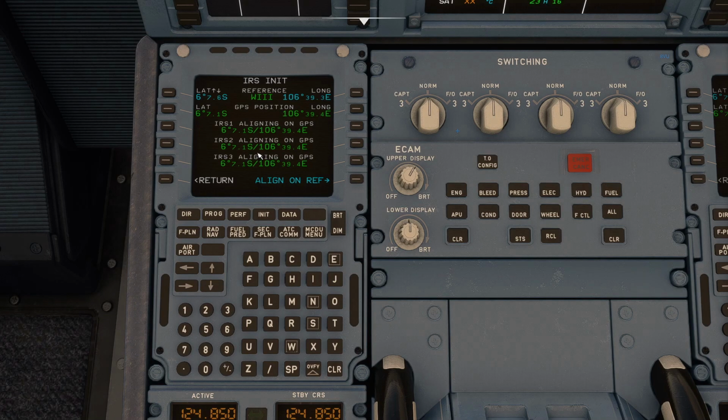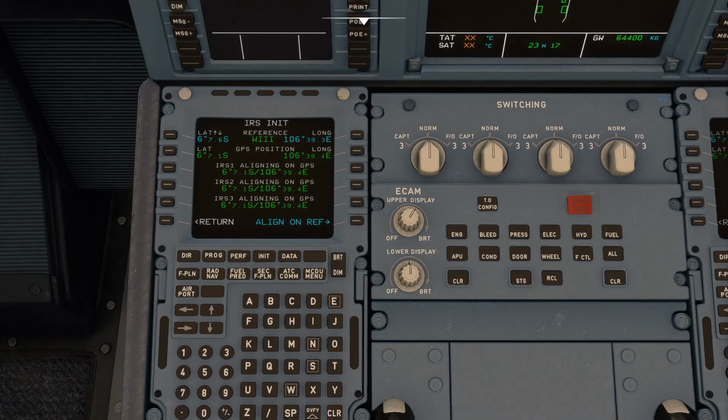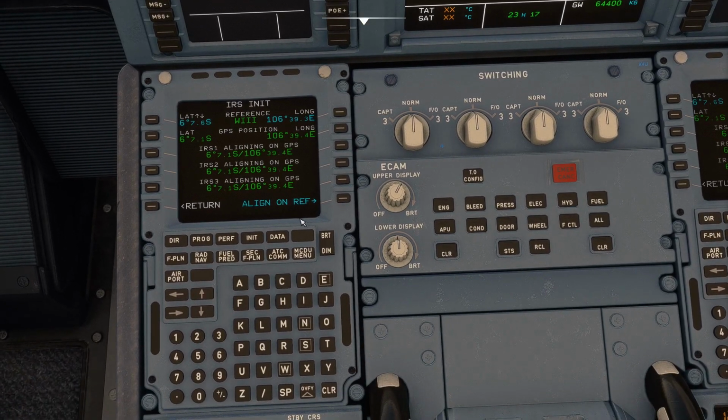Now it comes to the IRS initialization, which is the aircraft's gyroscopes, compass, gimbals, and all other systems that operate within the aircraft in terms of sensors and work alongside the GPS to tell where the aircraft is and how the aircraft is flying. So basically, you will need to press these two lines on reference and confirm a line.